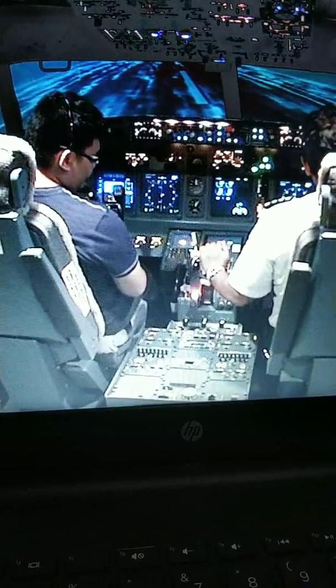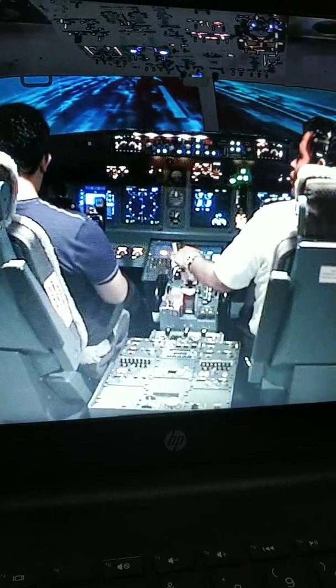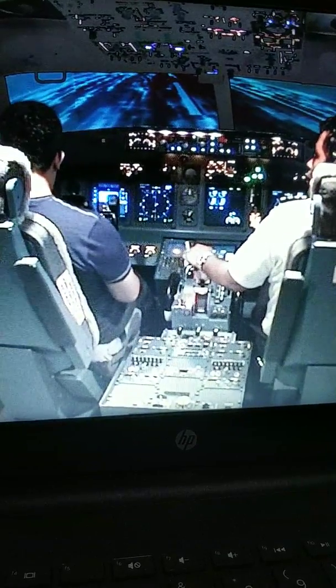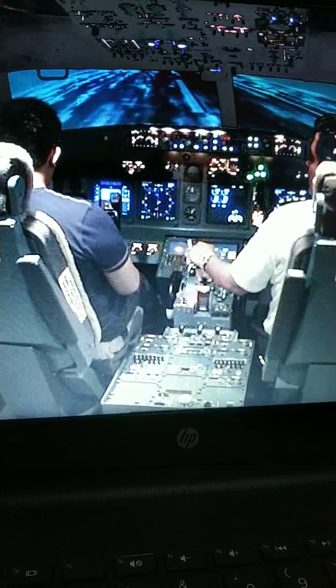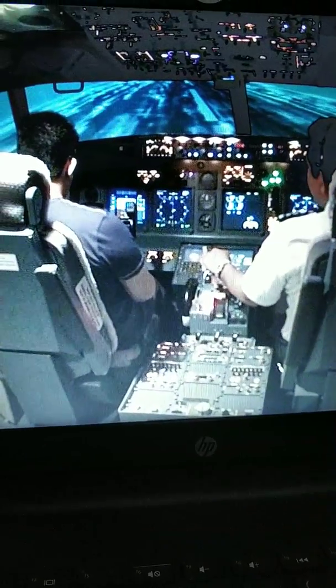Very good. Now there are two grey knobs next to your left knee. This one, the grey knob. The big one, you turn it to your left, or anti-clockwise.